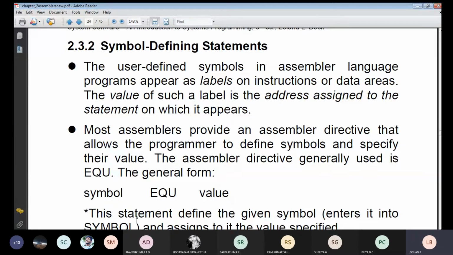In this particular case, whatever symbols you get, we will write in terms of labels. In turn, the label is assigned the address for that particular statement. For example, let us consider, I'll show you, I'll give one particular example in one second.